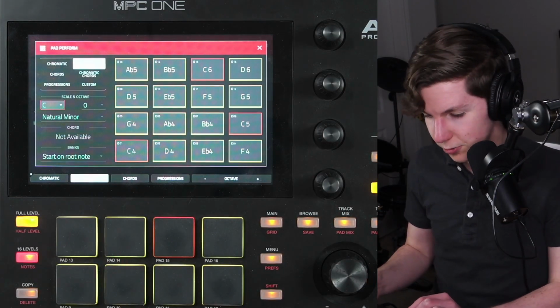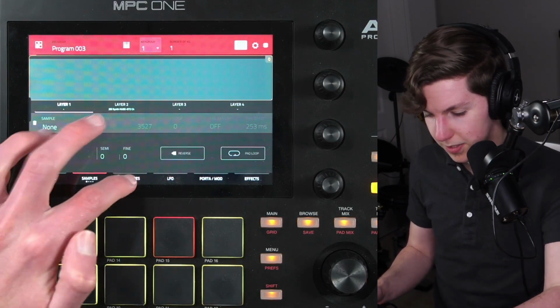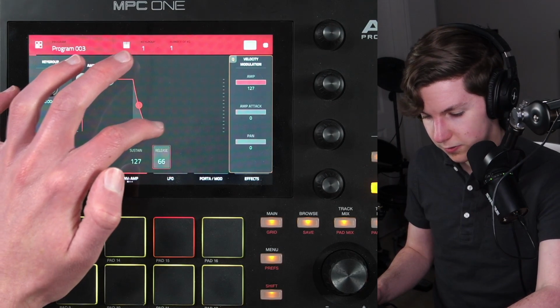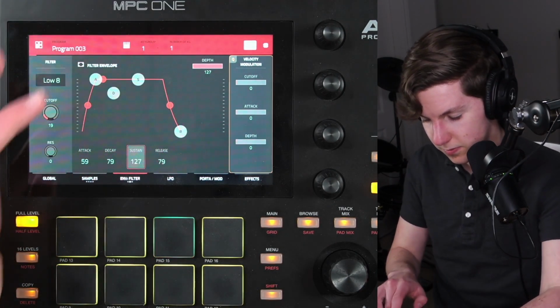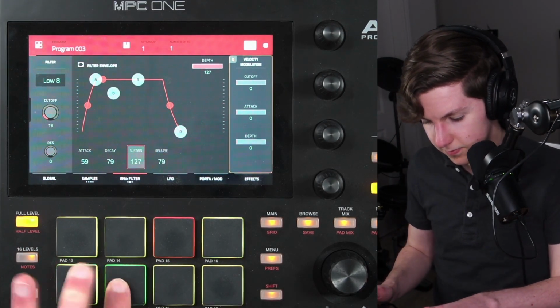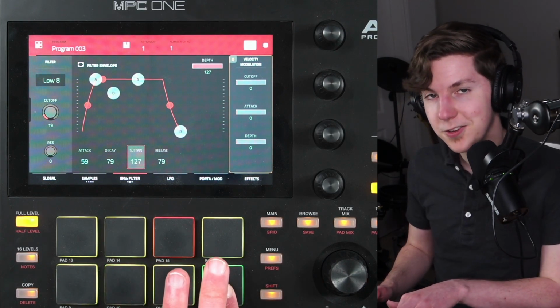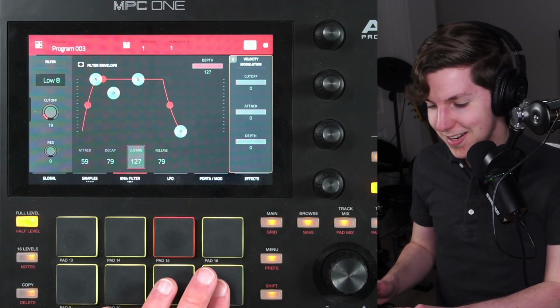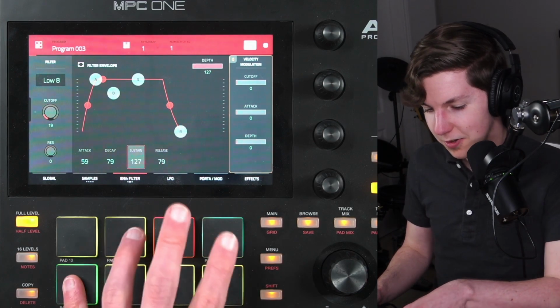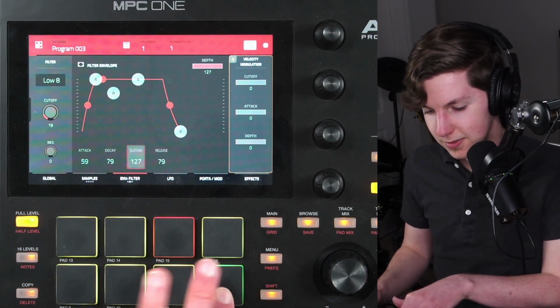Or if I turn this back to normal notes and go back to program edit and adjust our filters a bit. It adds this lovely shimmer that just makes everything sound much more cinematic, kind of Blade Runner-y.